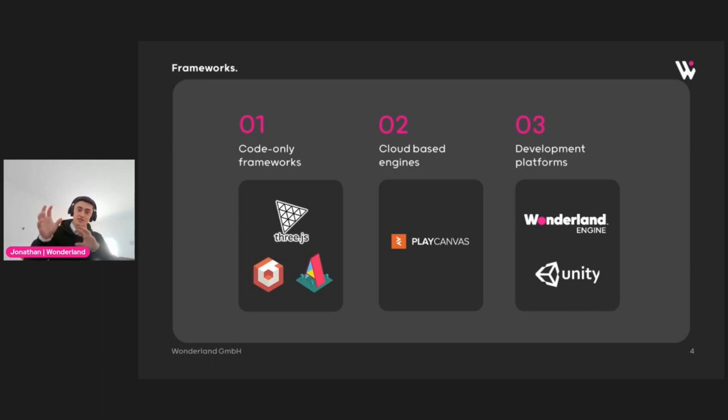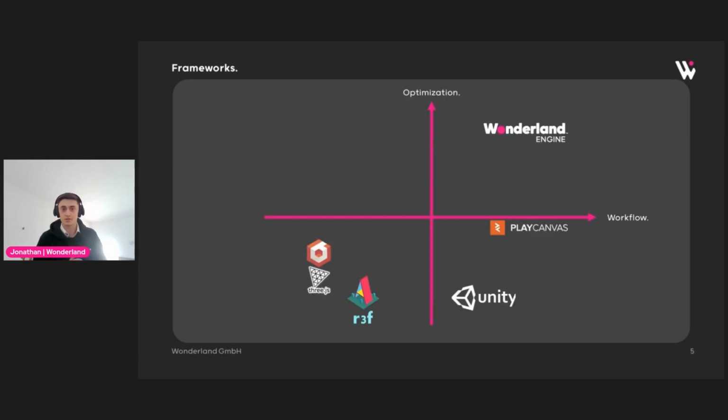Finally, to put this into perspective on what we focus on most when building Wonderland Engine, the following slide contains a totally not biased choice of two axes, where Wonderland Engine, of course, is on the top right, because we focus extremely on optimization and workflow. So obviously, this is biased by the choice of axes. But with code-only frameworks, you usually have a little bit of a difficult workflow because you position objects by code. If you have an editor, in general, you have an amazing workflow. So Canvas and Unity are great choices. But when it comes to optimization specifically for the web, we are putting a lot of effort into Wonderland Engine. And that's why we position ourselves like this.